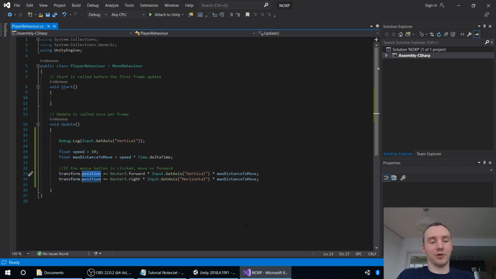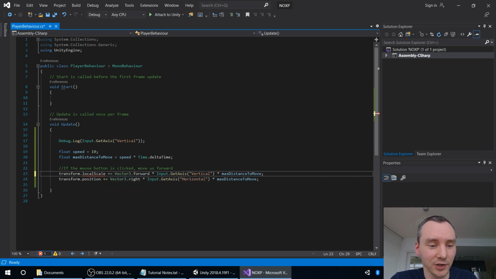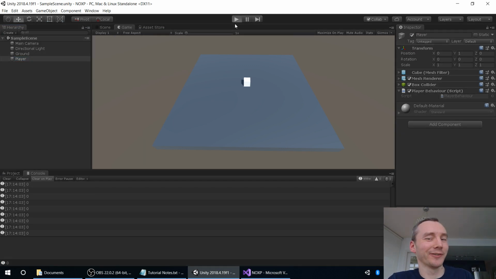We could just change the scale. Let's write the word scale there. It turns out the term for it is actually local scale, but when we write scale, Visual Studio guesses what we're trying to say and suggests that. So what if, in fact, let's just try that. Forward motion is going to change our forward scale, and then the other one is still going to change our position. I don't know what this is going to feel like.